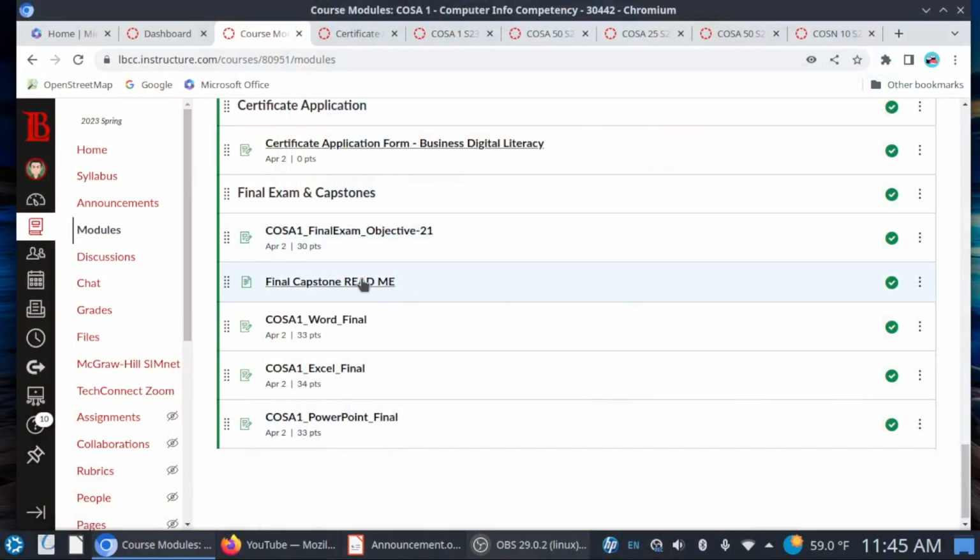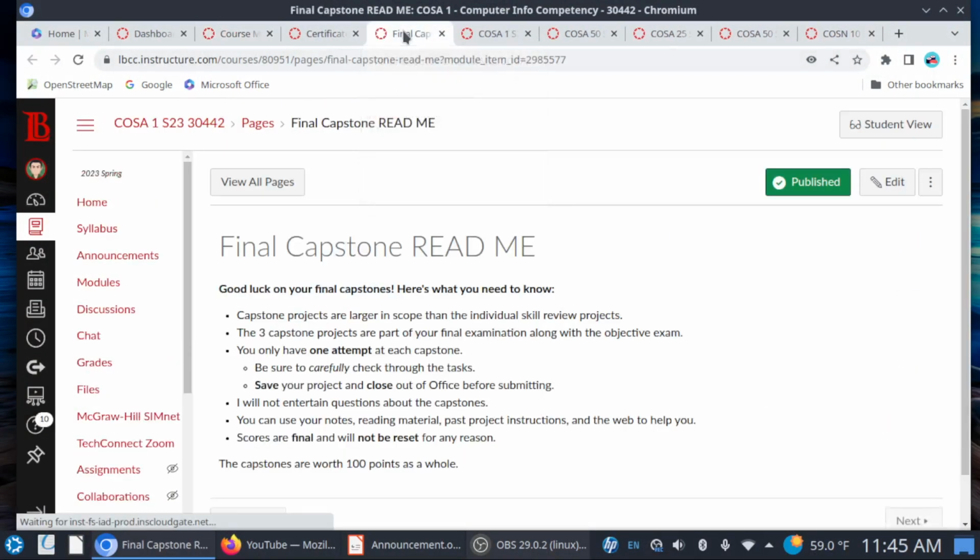And then finally, we have our 3 capstones. Take a look at this README page before you begin. And as you can see here, the capstone projects are larger in scope than the individual skill review projects you have been doing over the last several weeks in the course. The 3 capstone projects are part of your final exam along with the objective exam.